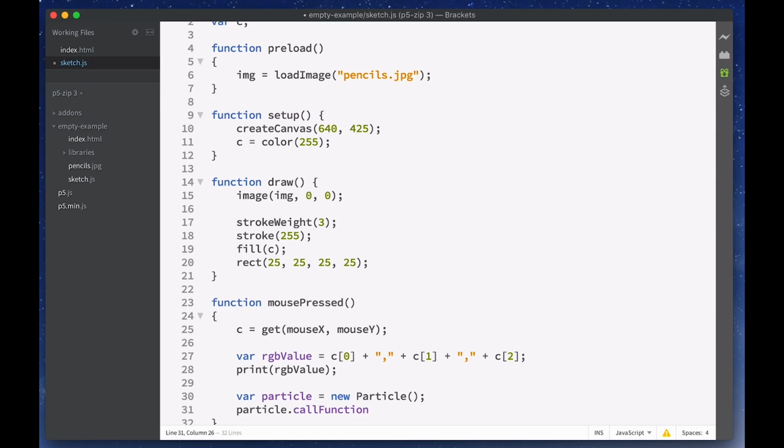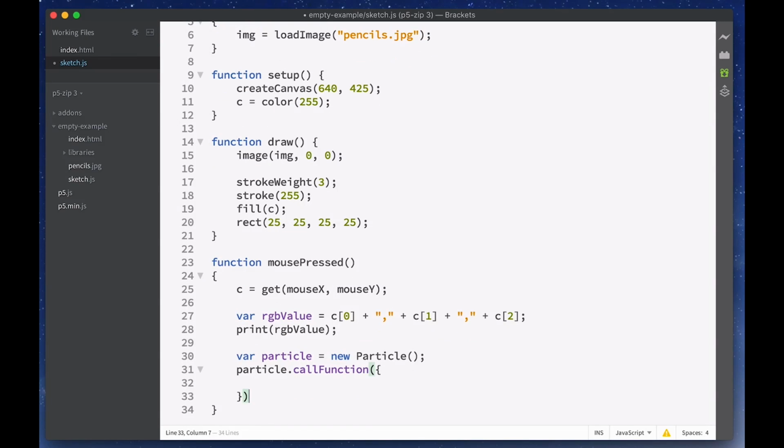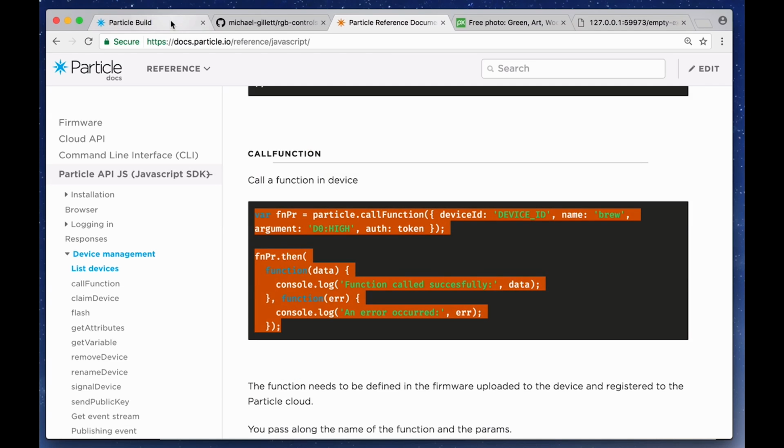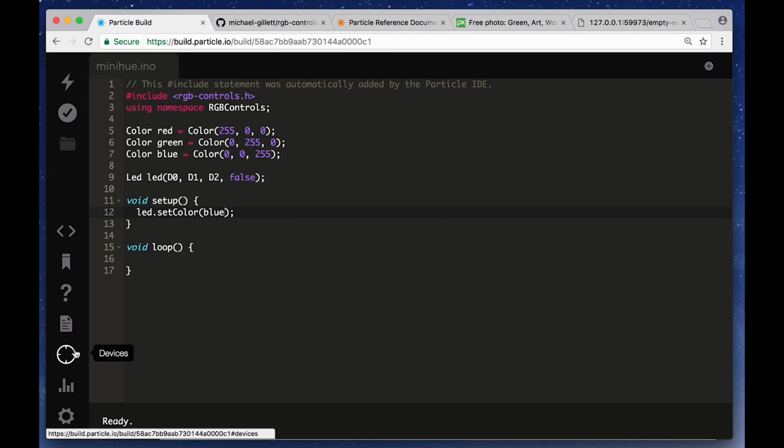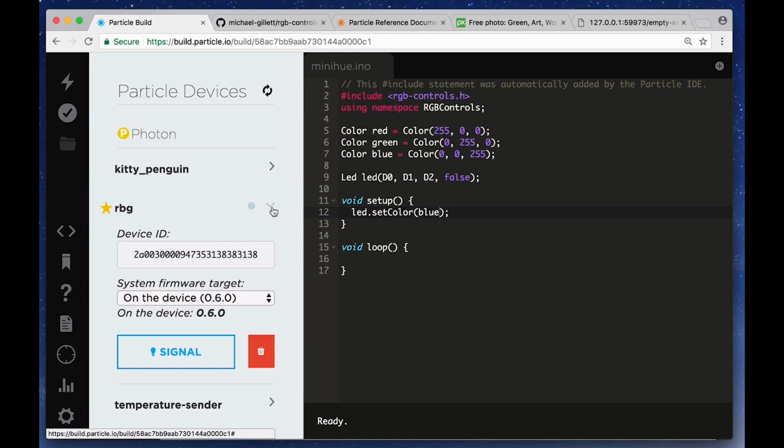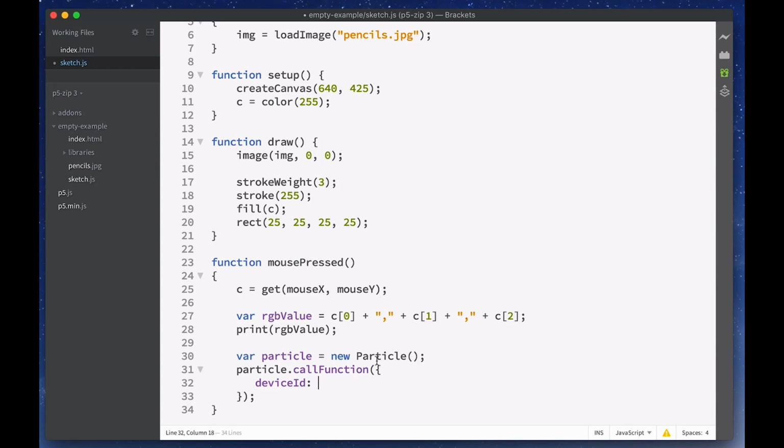We need to pass it a few things: the device ID, the name of the function that we're going to call, which we have yet to write, the argument that we're passing it, along with an authentication code. Let's head over to Particle real quick to get our device ID. Clicking on devices, clicking on the device that's active, and then pasting that device ID into our code. Next, for the name of the function we want to call, I'll call mine LED. The value that I'm going to send to that function, the argument, is going to be the RGB value.